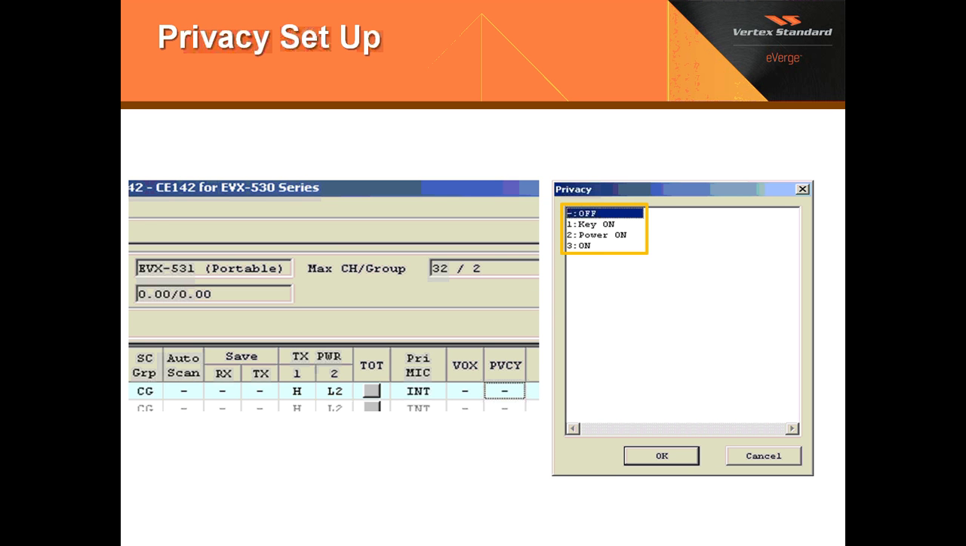From there you can select whether you want it off, key on, which means by pressing a button on the radio to turn on and off, or have encryption turn on upon power up of the radio, which is power on, or the last option is number 3, which is on, which basically as soon as you come to that channel, it is strapped for security. You cannot disable it.